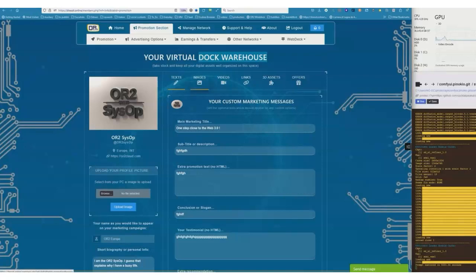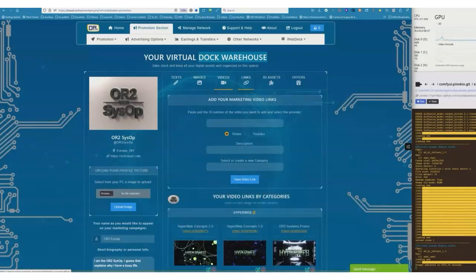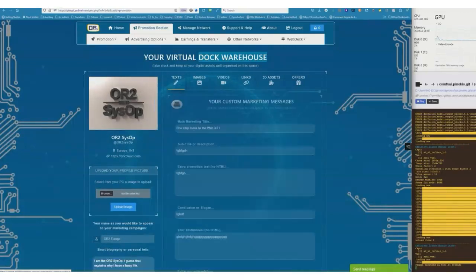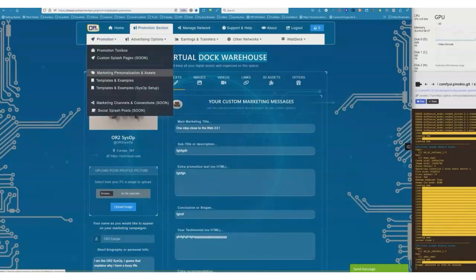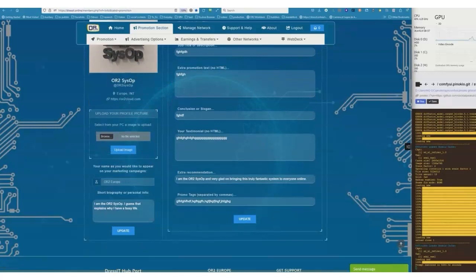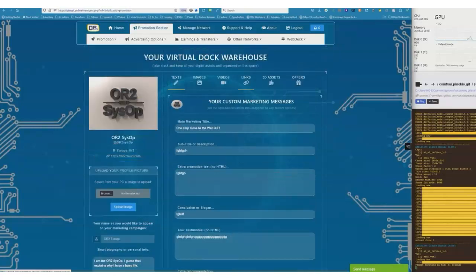So it's all these options here. You can add your images, videos, links, 3D assets, offers, all here. So you can go here to promotion on marketing personalization, and here everything that you do here belongs to you. Everything that you do on this section is your warehouse, your virtual dock warehouse. So we can start on the texts.